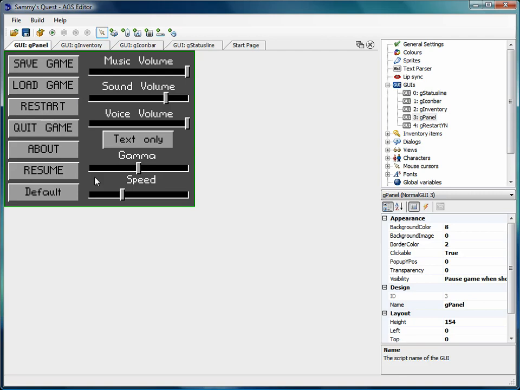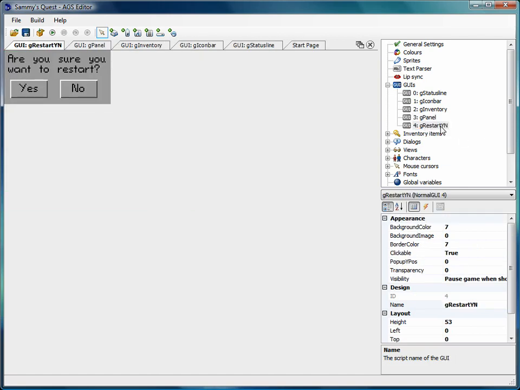So all of these are GUIs. These are all customizable, which we'll talk about later. You can totally change how this GUI looks if you want. If you want to stop using the GUI altogether, you can do that, or you can put your own graphics and your own text in there if you'd like to. And then finally, we have a restart yes or no. This is the one that comes up when you say you want to restart the game. It says, "Are you sure you want to restart? Yes or no?" These are all the ones that are built in.